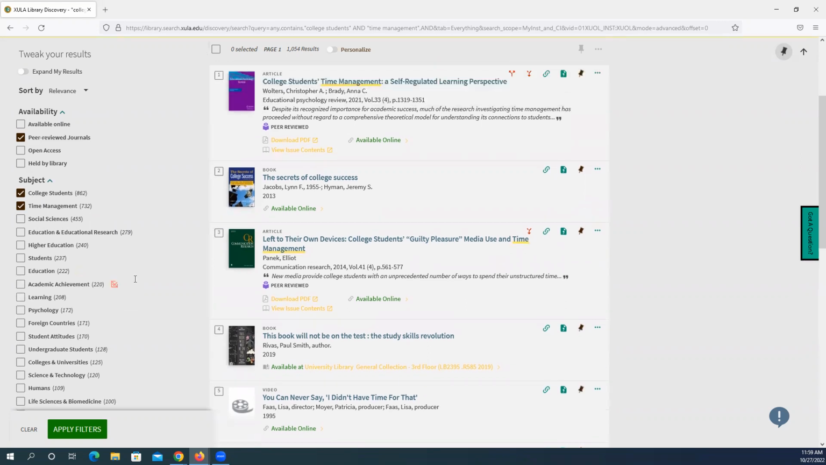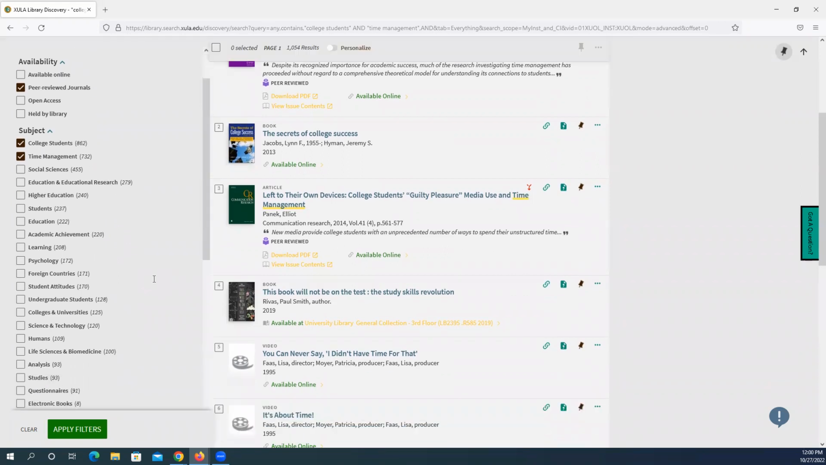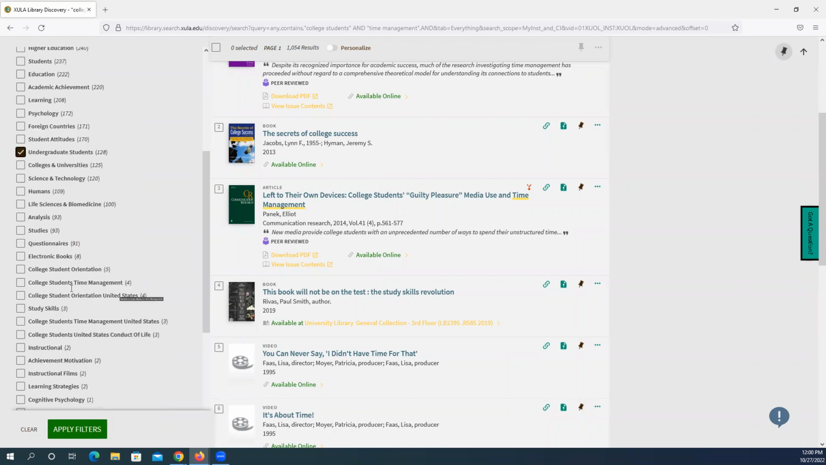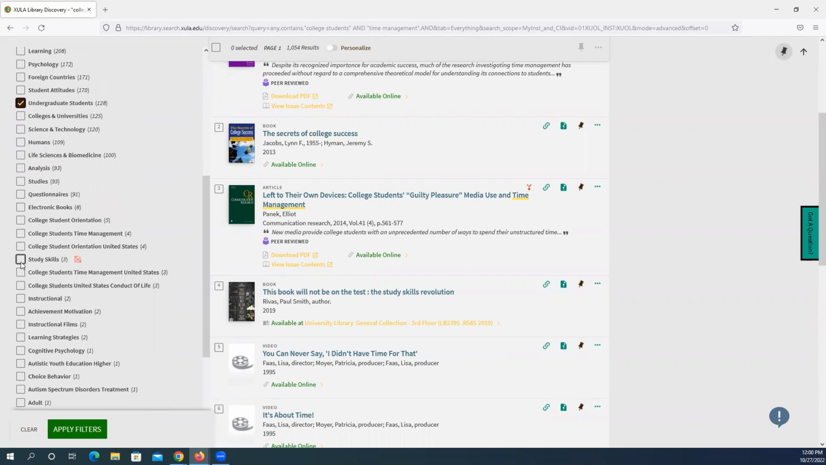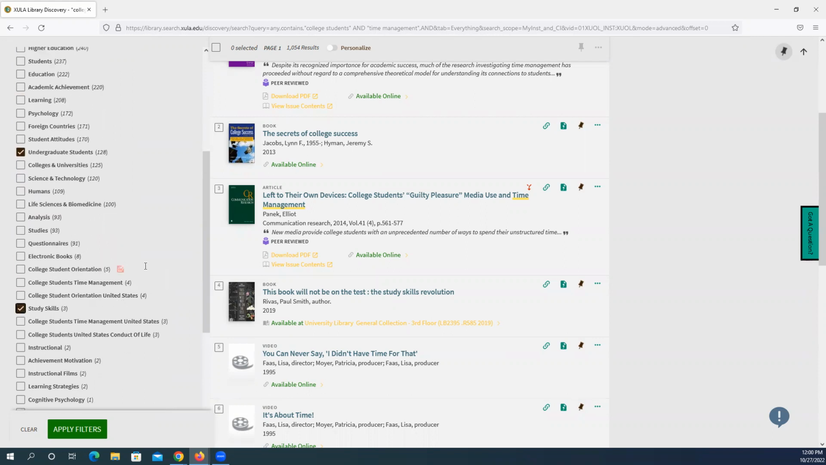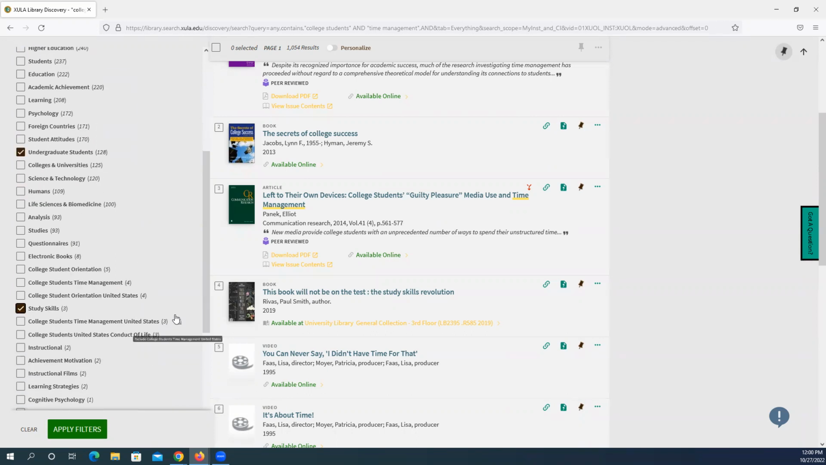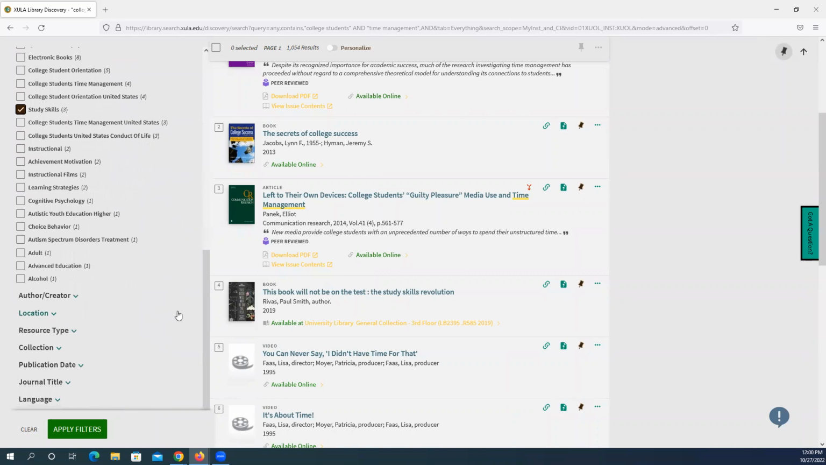We already have over 1,000 results. We want to focus this just a little bit more. So maybe I want to focus just on undergraduate students, right? I was pretty broad in saying college students, but am I talking about undergraduate students or graduate students? I'm going to say just undergraduate students. And then maybe I want to see the study skills. So there's another one. Right now, with the 2 that are related to my keywords, I have a total of 4 check marks. I'm going to leave that as is.